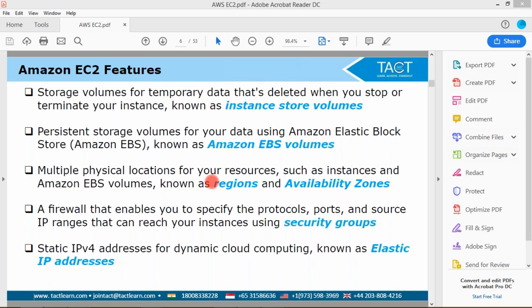Multiple physical locations for your resources, such as instances and Amazon EBS volumes, are known as regions and availability zones. A region means physical locations like Europe, China, and Asia Pacific. Availability zones are two or more data centers within one specific region. In India, there is a Mumbai location for AWS, so you can create your data center in the Mumbai location of AWS.